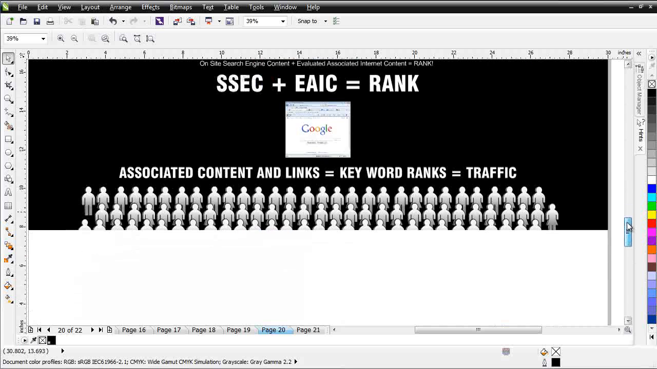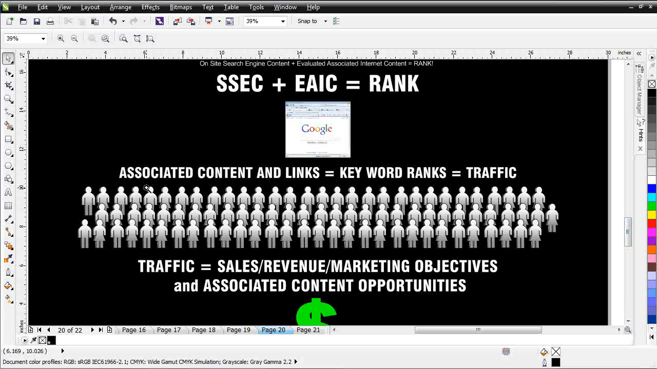Your rank in the search engines is what's going to bring you traffic through the search engines. And we get the majority of our traffic through search engines. We also get a lot of traffic through links and forums and blog posts and things like that. Traffic equals sales, revenue, marketing objectives, and associated content opportunities. In other words, if these people find enough value in the information they have found on your website, then they will go out and start to share your marketing message for you.